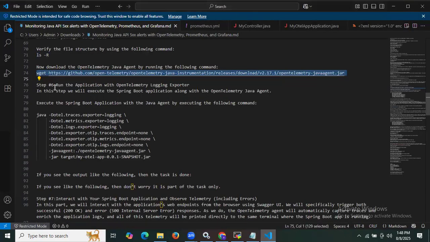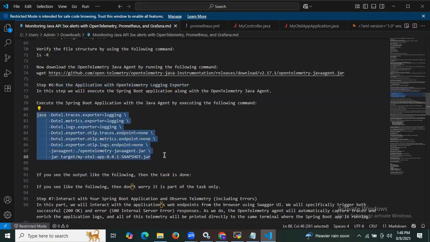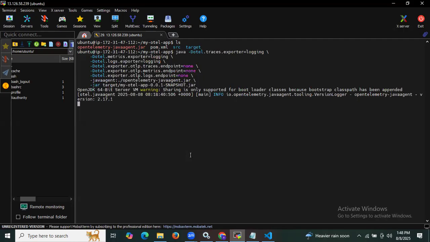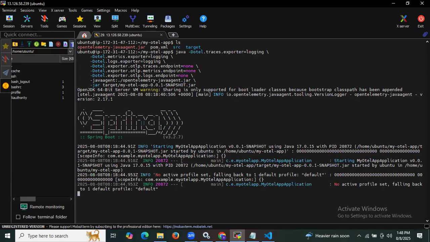Then the next step is to run the application with the OpenTelemetry logging exporter. In this step, we will execute the Spring Boot application along with the OpenTelemetry Java agent. So execute the Spring Boot application with the Java agent by executing the following commands. So let's execute. After running this command, here you can see Spring Boot.